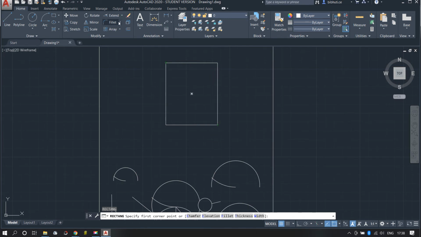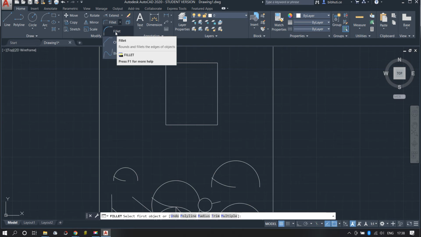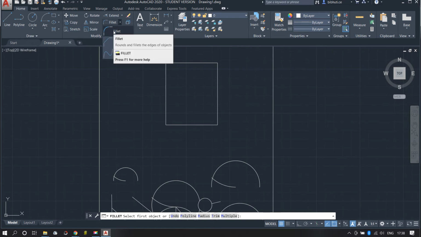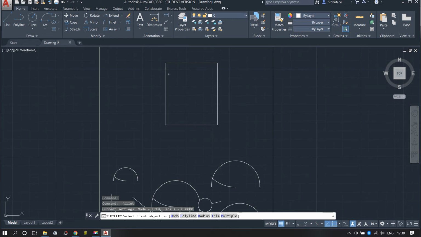So there are three options. First two you concentrate on, fillet and chamfer. If you use the fillet, then you will have a rounded edge, and if you use chamfer, you will have a cut edge like this. So let's learn fillet first. In fillet, if you click on fillet, then it is asking for the first object.